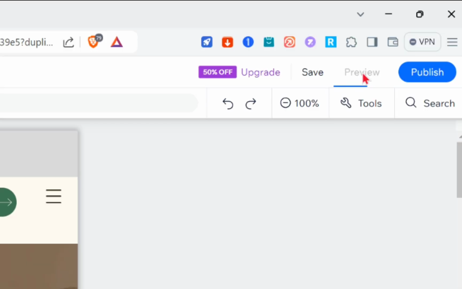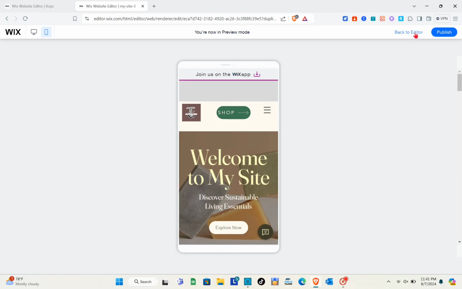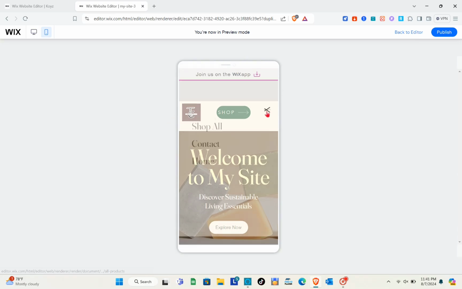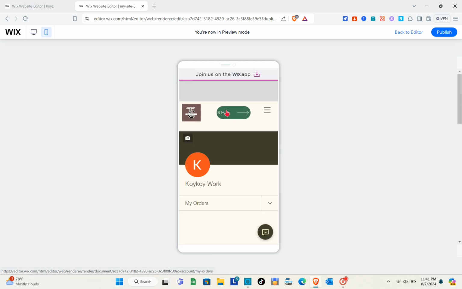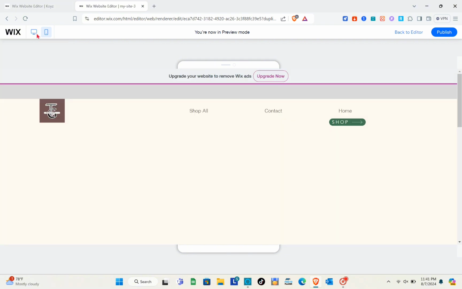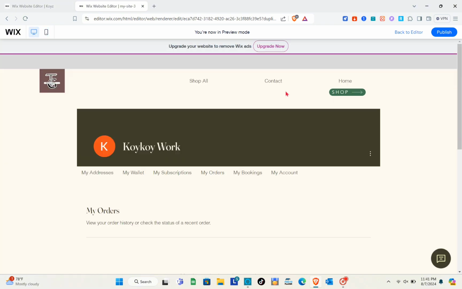Okay, so when we do that, let us try to click some of the elements that we have added. So when someone clicks on these three horizontal lines, they'll be able to see these different menus. Okay, and then when someone clicks on the shop button, since we added our link here, they'll be redirected to that specific link. Now, when we go to the desktop view, as you can see, this is how it looks like the way we edited it earlier.